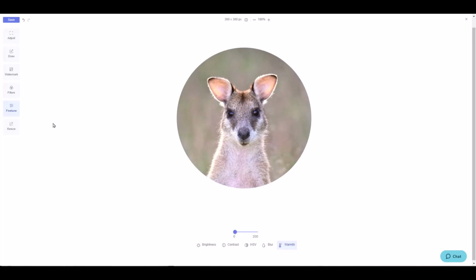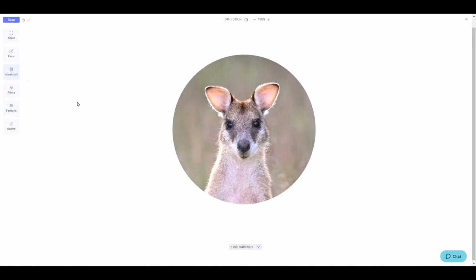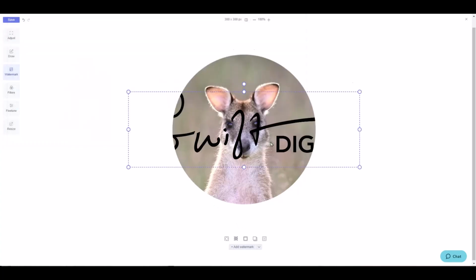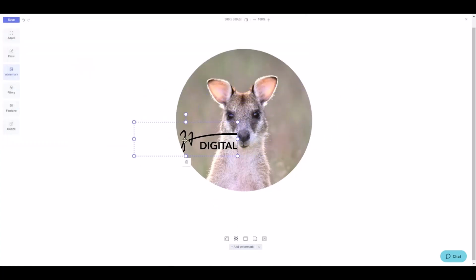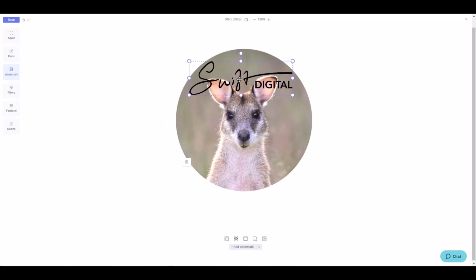With my filter applied, I'm now going to head to the watermark section to upload our watermark. Clicking this Add Watermark, I'm going to upload a PNG image of the Swift Digital logo. Dragging the corners to resize and dragging the center to reposition, I'm going to place this at the top center of my image. I'm also going to decrease the opacity to give it that watermark effect. I can also add a blur if I want to make it pop.